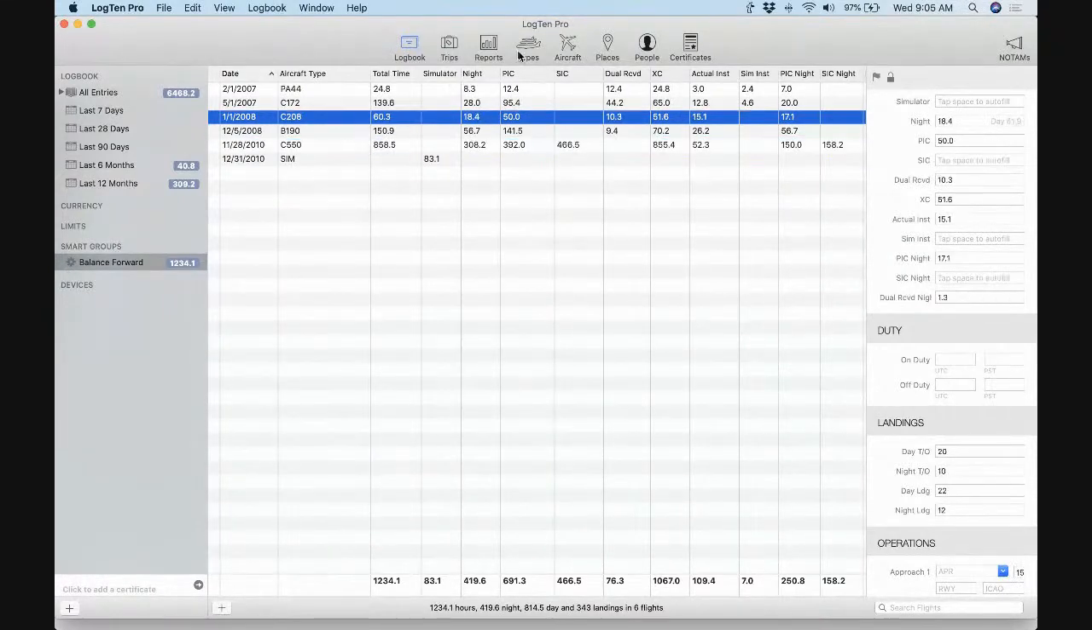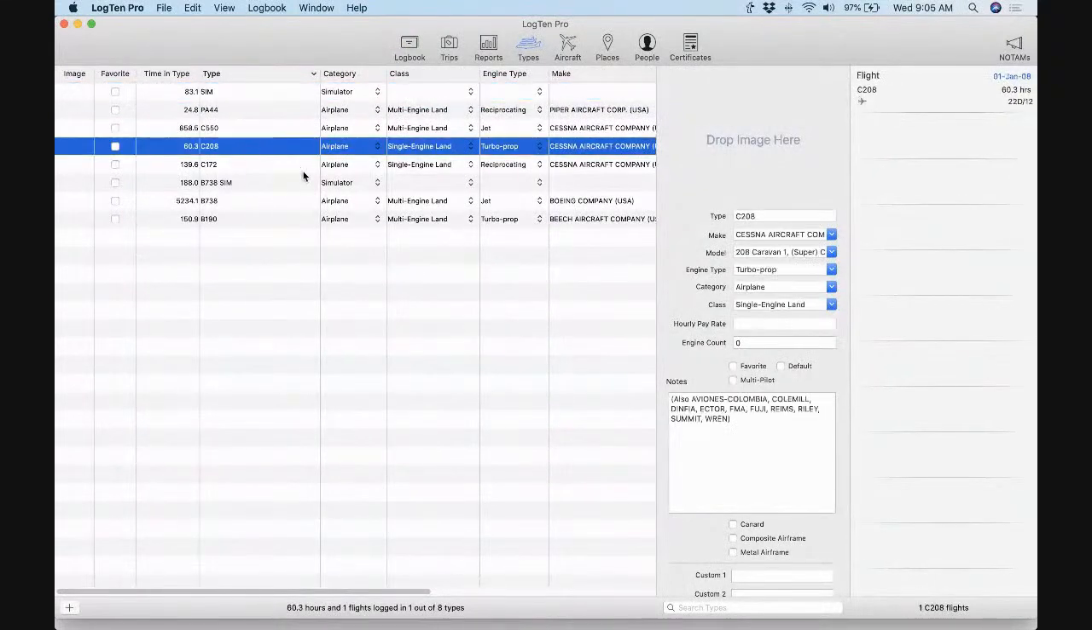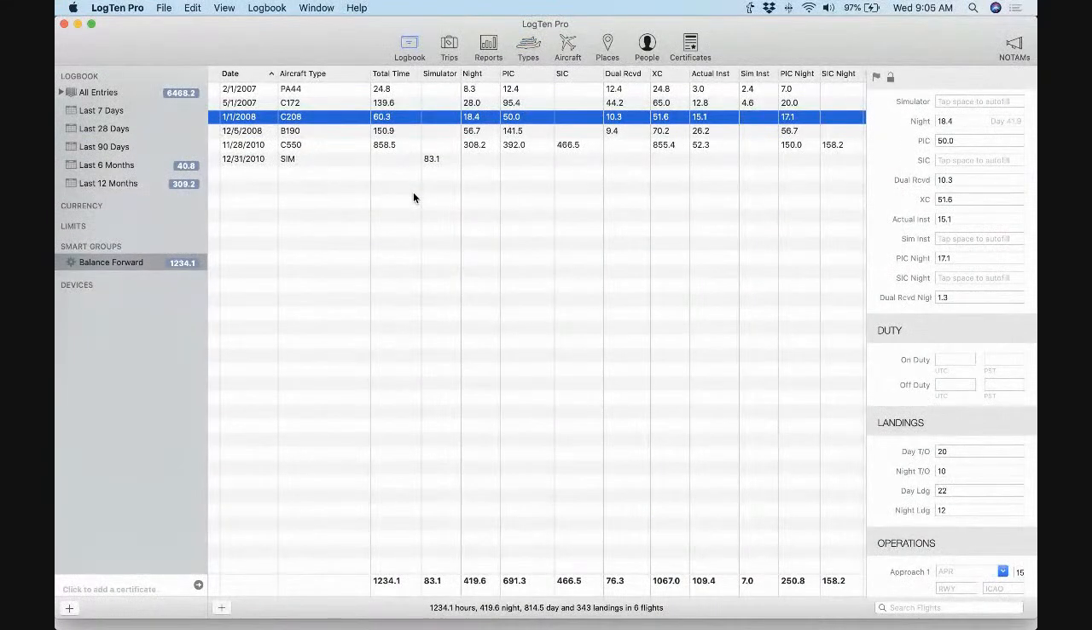All these types in the types tab here, you can see all these entries are already designated as airplane, single engine land, airplane, multi-engine land. The simulator entries are separated out. Simulator entries must always be separated out too. So in your paper logbook, you're going to want to separate the sim as well.